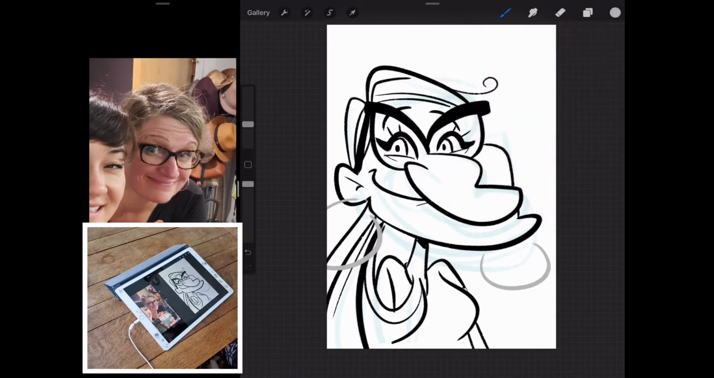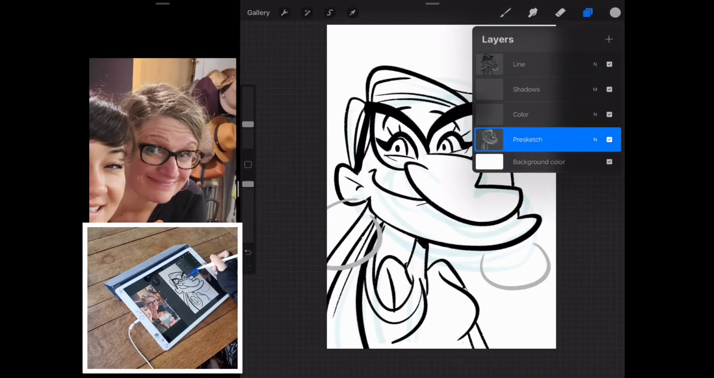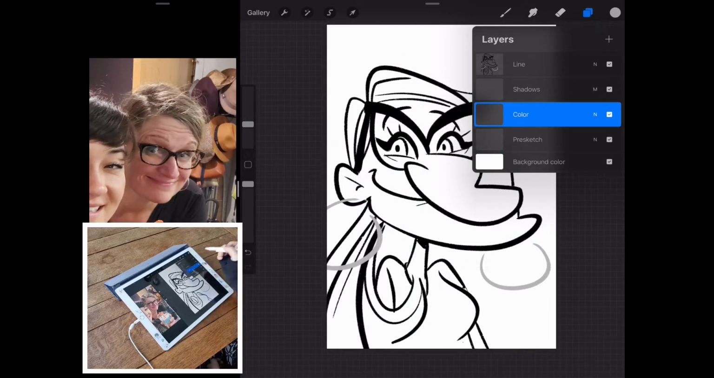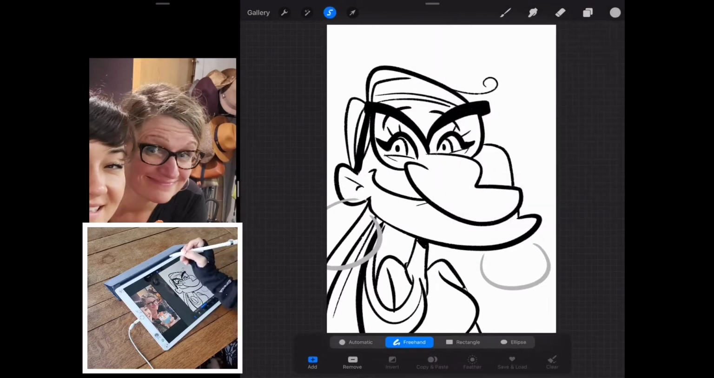All right, so your line layer can look something like that. I go to my pre-sketch layer, I clear it, get rid of it. Now we go to the color layer. We can start with the lasso tool.